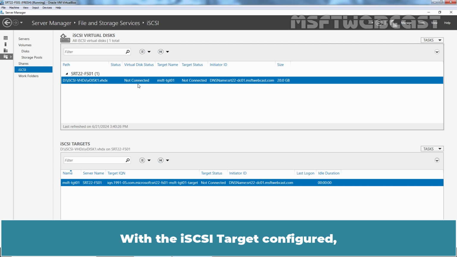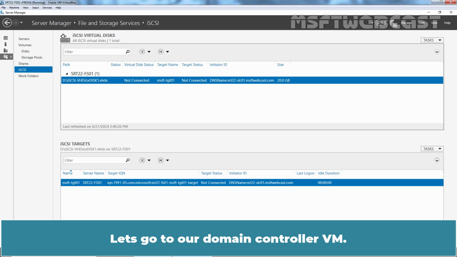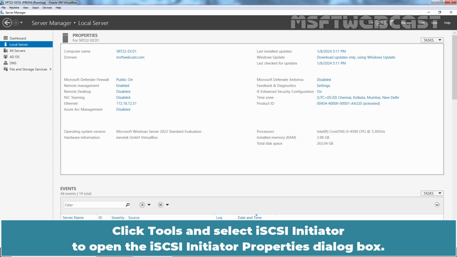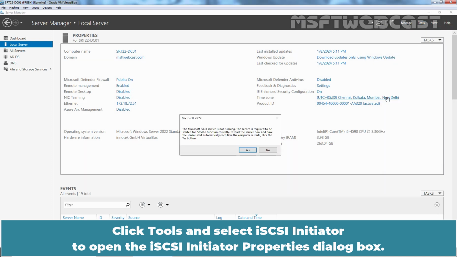With the iSCSI target configured, let's proceed to the next step of configuring iSCSI initiator on Windows Server 2022 domain controller. Let's go to our domain controller VM. Microsoft provides an iSCSI initiator tool that allows connecting a Windows computer to an external iSCSI based storage. Open Server Manager, click on Tools and select iSCSI initiator to open the iSCSI initiator properties dialog box.